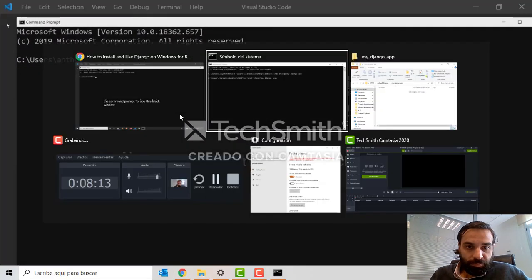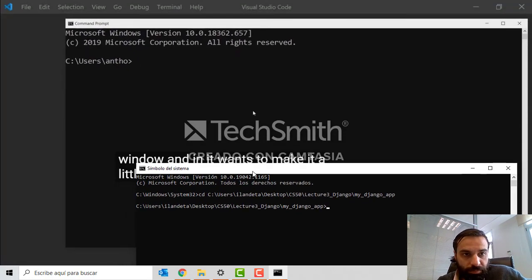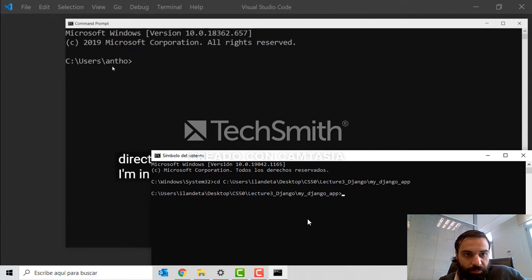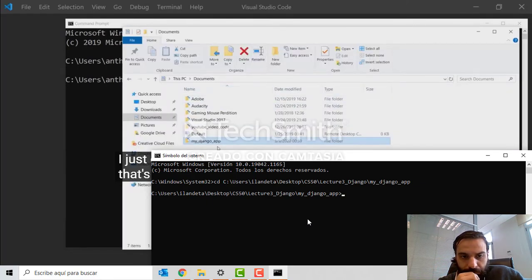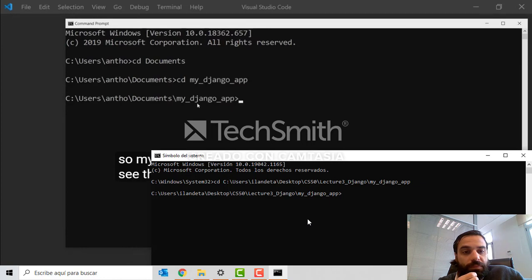Prompt for you, this black window, and in it, I'll just make it a little smaller, you can navigate to the directory that you just created. So here I'm in the directory for my user, and if I just change to documents, because that's where I put my Django app directory, and then I change directory into that again, so my Django app, hit enter, then we'll see the path here and we know we can start working on the project.